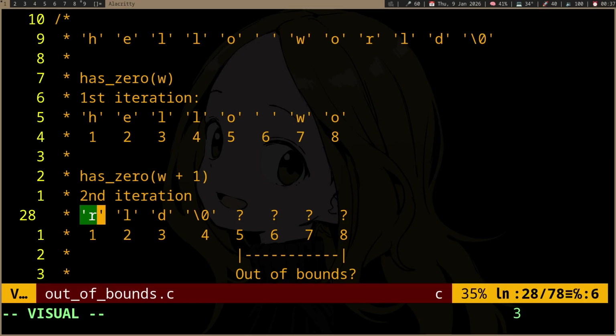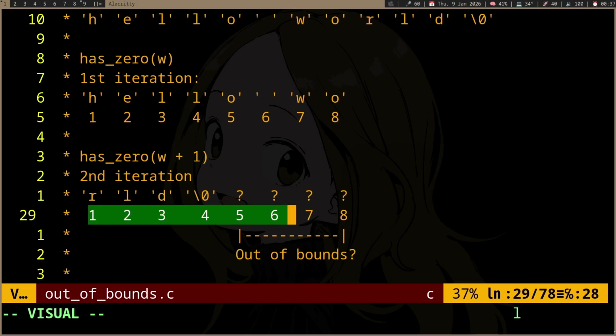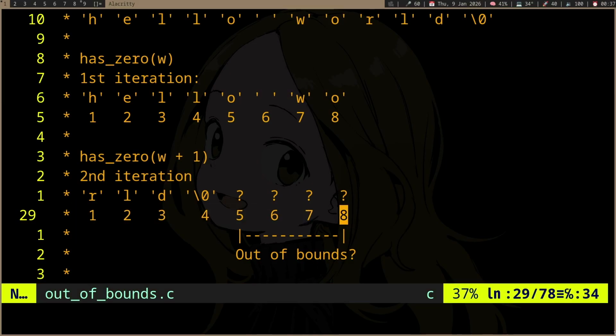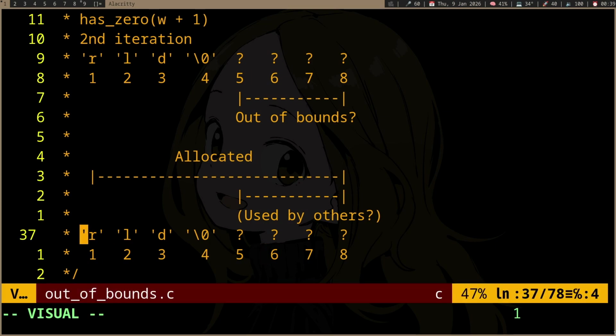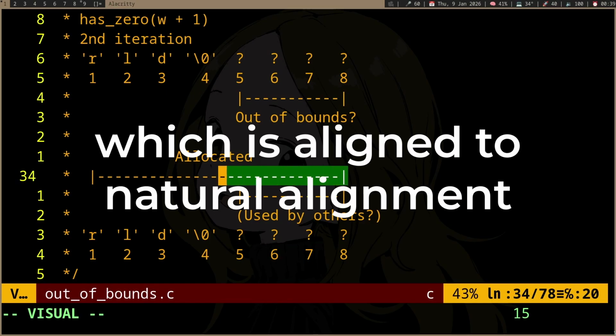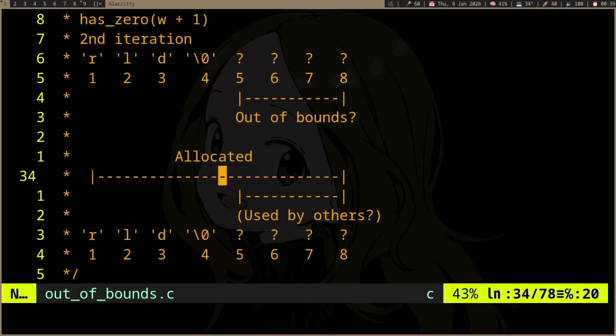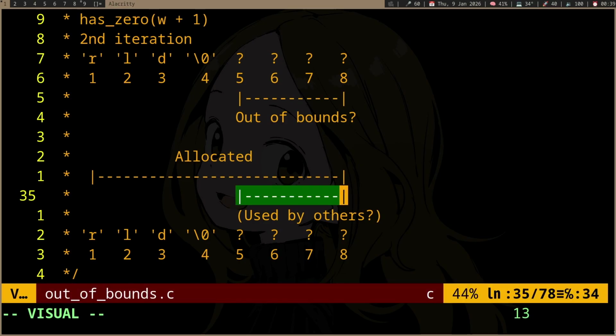However, we can see here that we have RLD and then a null terminator. And then we're actually loading some garbage value here. We're doing some overreading. Now, how is that even safe? So it seems that we are under the assumption that while this part is past the null terminator and contains garbage value, the chunk here is still allocated, and this part is used by others, maybe.